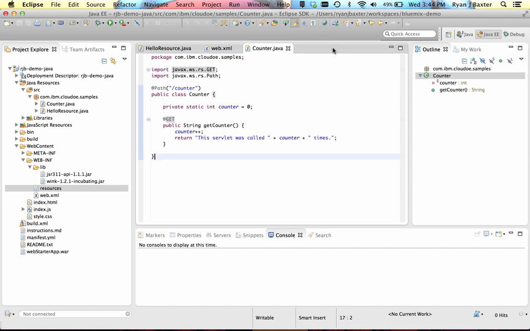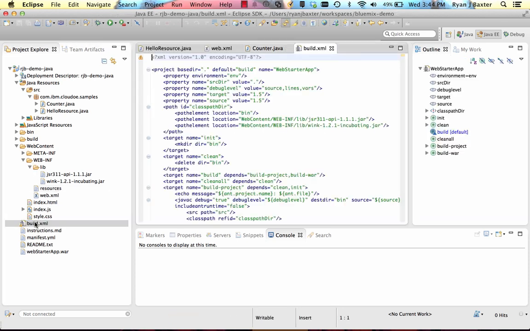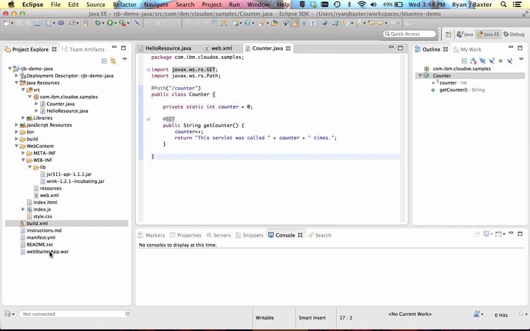So now we've added our code, we've added our servlet, we know what our servlet does. We now need to build the code and deploy the WAR back to BlueMix. So how do we do that? Well, part of the project code that was downloaded is this ant script. And this ant script will build the code and package it all up into a WAR file.